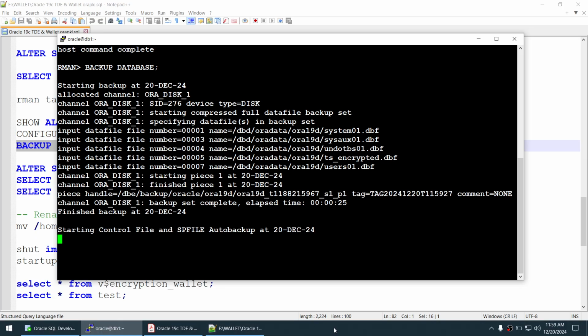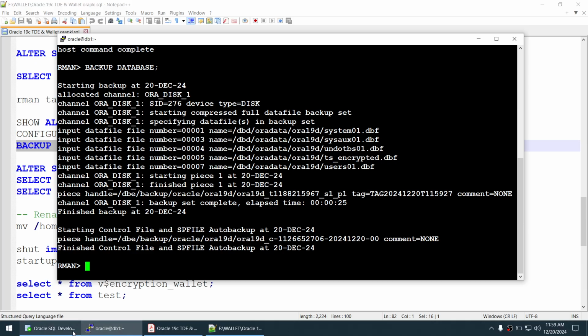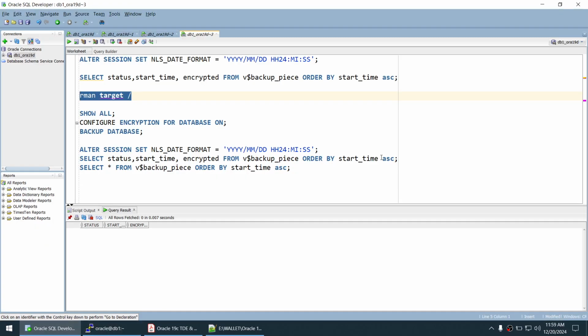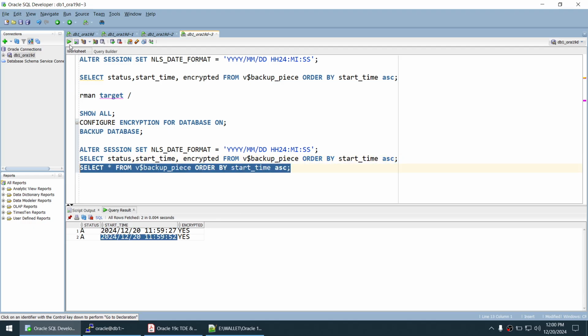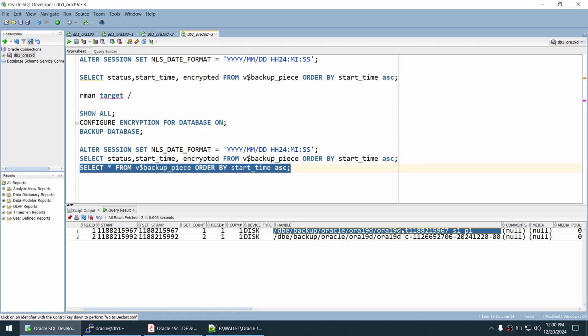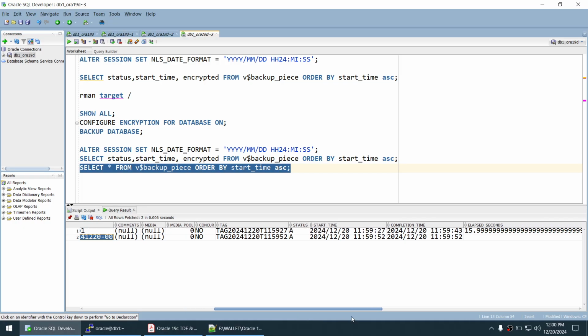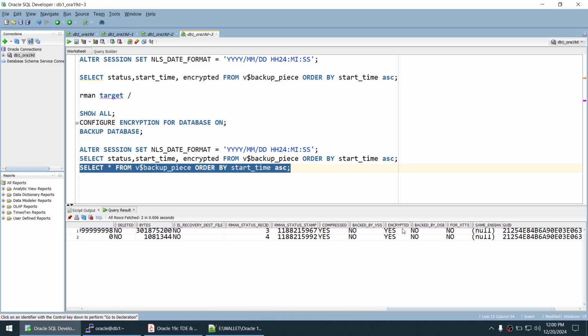So let's wait for the backup to finish, and that looks good. Now if I go back to the system and let me run this particular query, then I should have RMAN backups which are encrypted, and you can see the RMAN backups are encrypted. And first one is your backup set, the second one is your control file auto backup. I'm going to show it to you. So let me take this. You can see the first one is backup set, the second one is control file auto backup, and then I'm going to show you that both are encrypted.